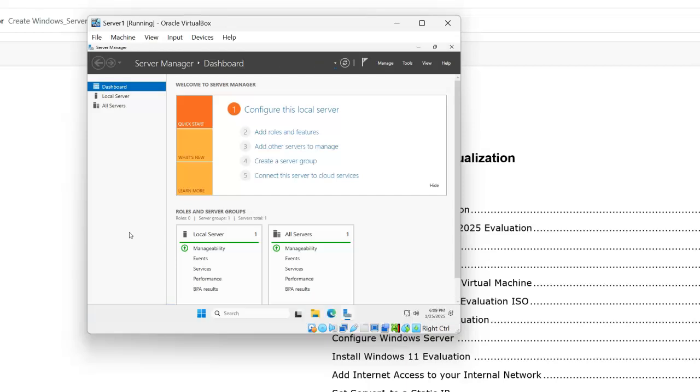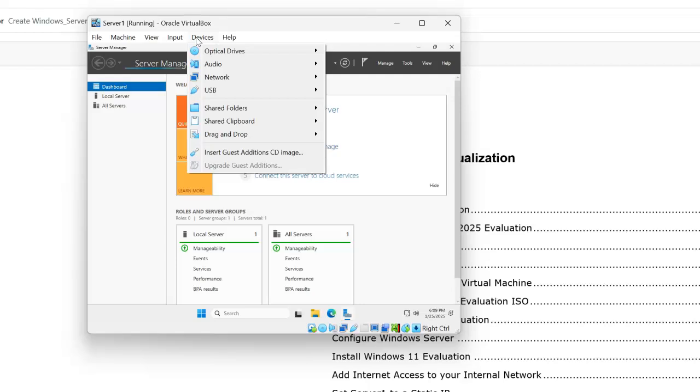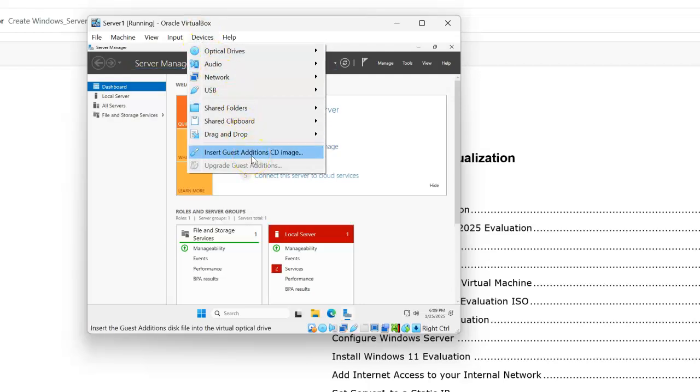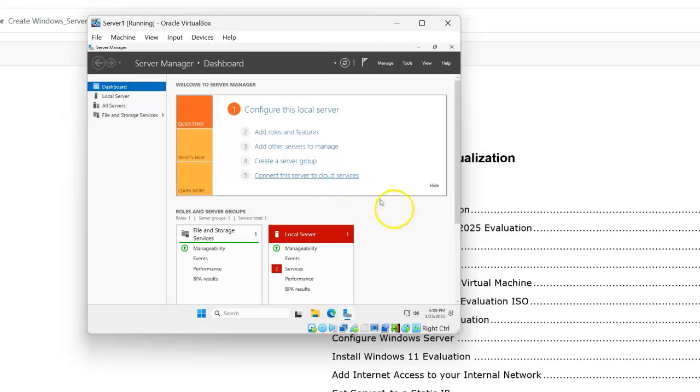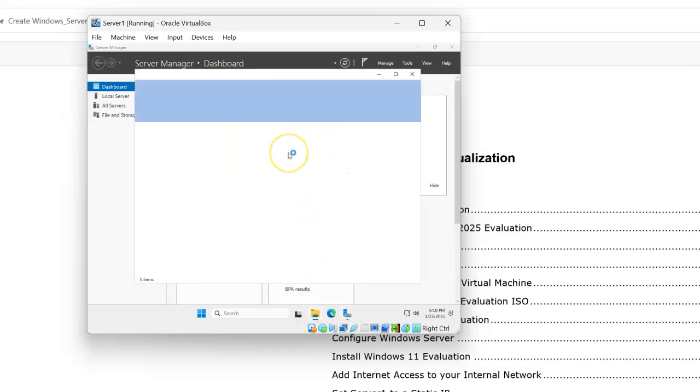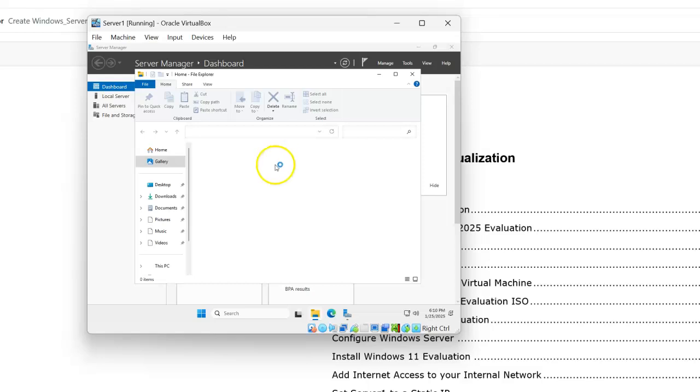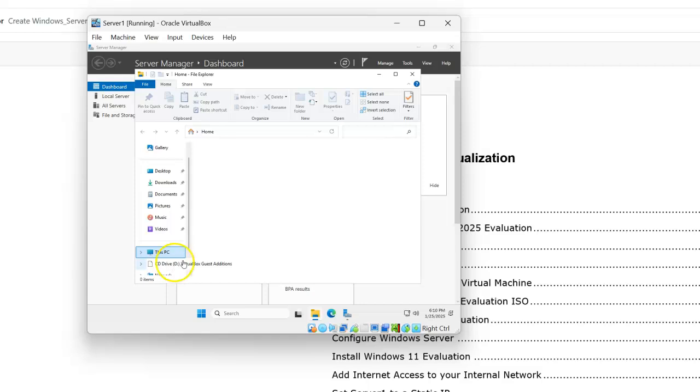What automatically shows up is the Server Manager. It's Microsoft's way of trying to centralize everything that you want to do with your server into one location. We're going to install the VirtualBox Guest Editions. Go to Devices, Insert Guest Additions CD image. And sometimes that pops up something, sometimes it doesn't. I'm going to go to my File Explorer, go down to This PC, and there's my CD drive.